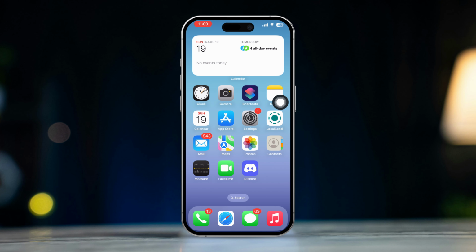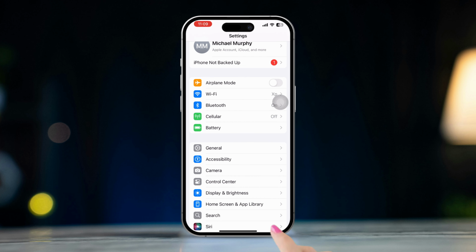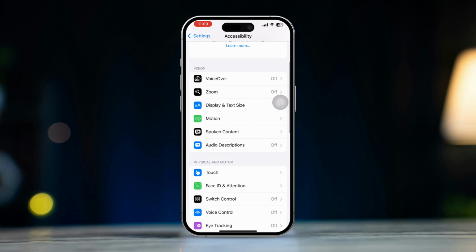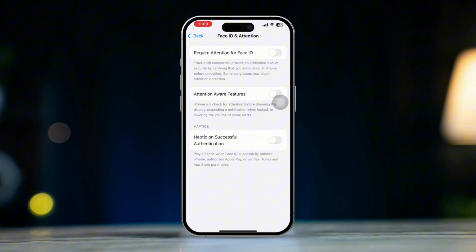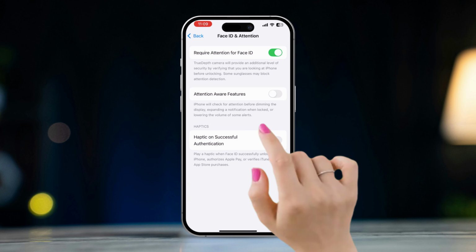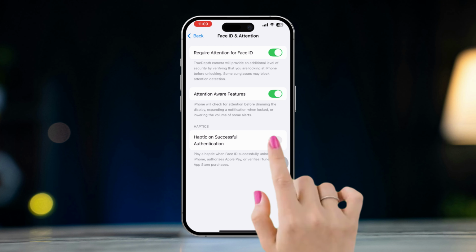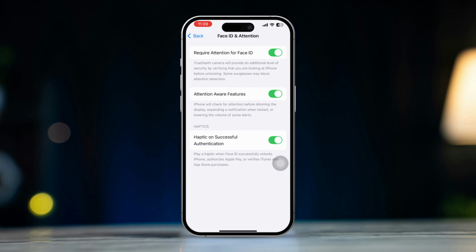Check out this quick setting. Open Settings, scroll down, tap Accessibility, scroll down, tap Face ID and Attention. Just enable Require Attention for Face ID and Attention-Aware Features. Also enable Haptic on Successful Authentication. If these options are already enabled, then turn these off and then turn these back on again.